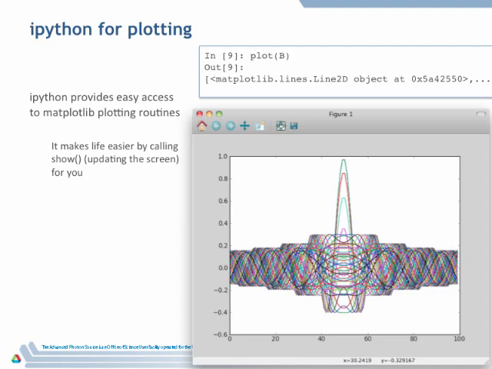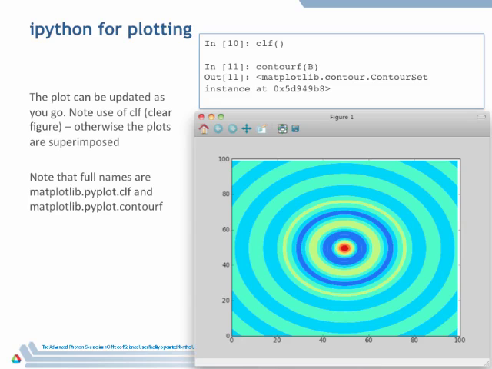Probably not the way I wanted to plot things. If I do it as a contour plot, here I clear the screen, and now I ask to plot this thing as a contour plot, and now I see the same information plotted as a 2D array.